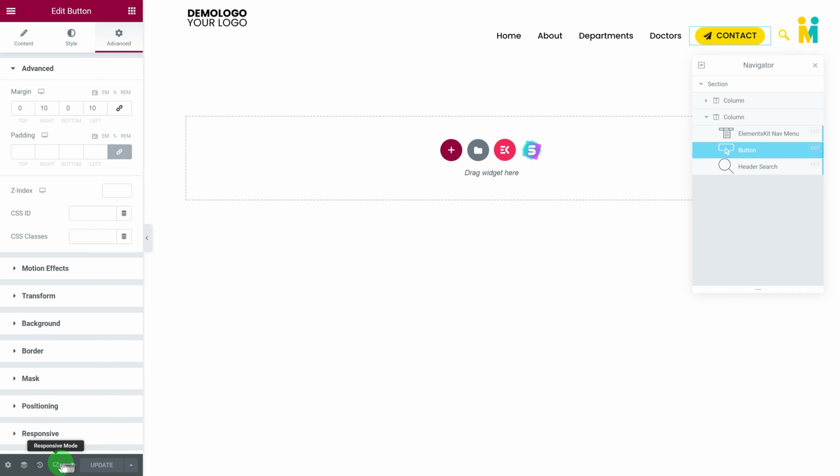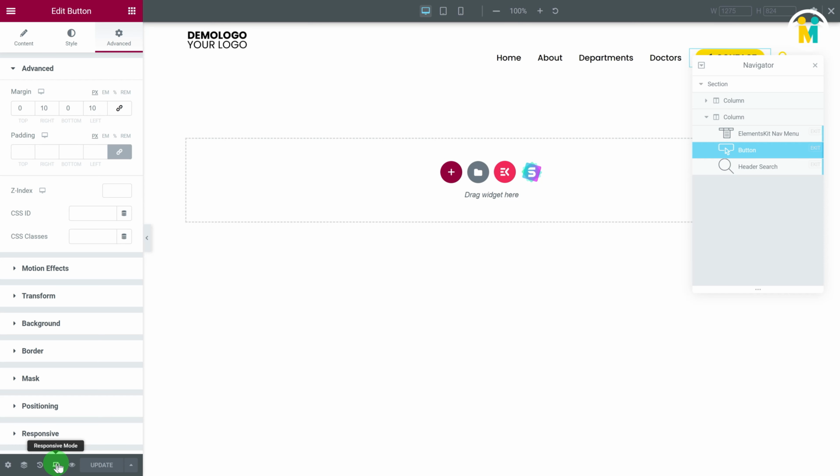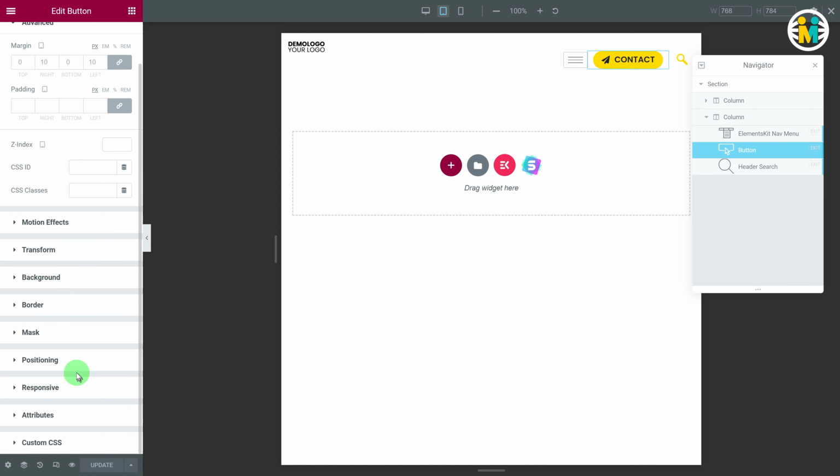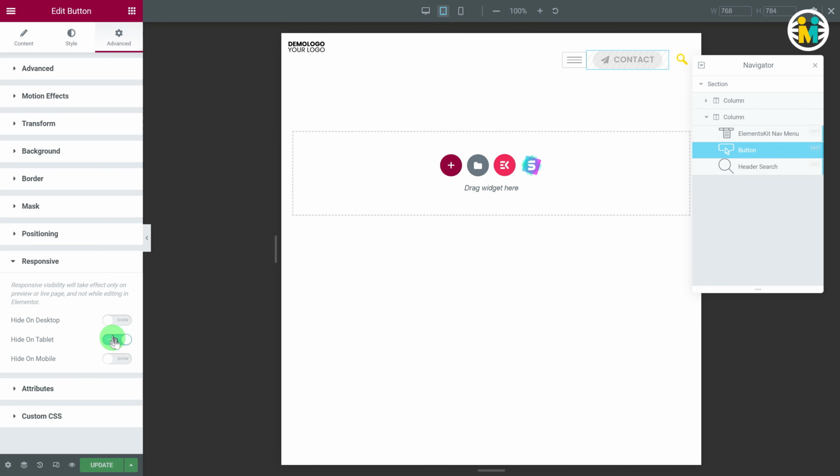Now let's make our header responsive using this responsive mode tool. After clicking on the responsive mode from the lower left corner, then click on the tablet icon on the top of the window to select the tablet layout. Now, let's hide the button in the tablet as well as mobile. To do so, just select the button widget from the navigator. Then click on the Advanced tab. And then turn on the tablet and mobile hide toggle button under the responsive option.